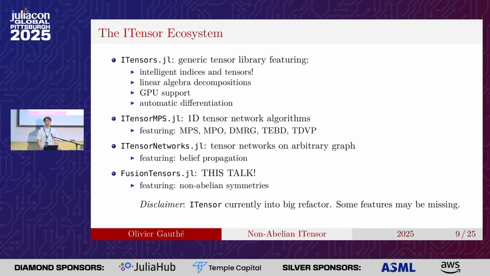If you're a physicist, you may be interested in specific applications like DMRG or TDVP. These are in the ITensor MPS library, which is just a matrix product state library using ITensor. A very fancy one is ITensor Networks, which is a very interesting library that can define tensor networks and approximately contract them on arbitrary graphs. I think that's very fancy and quite useful.